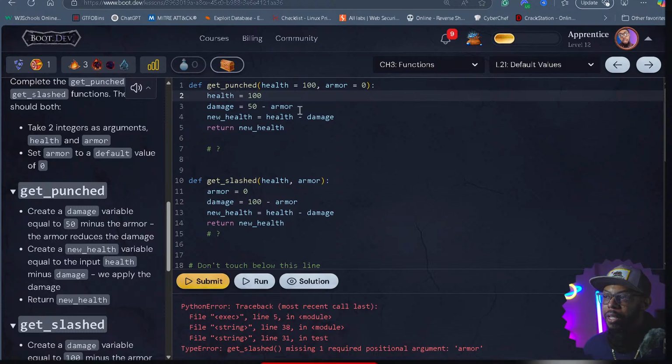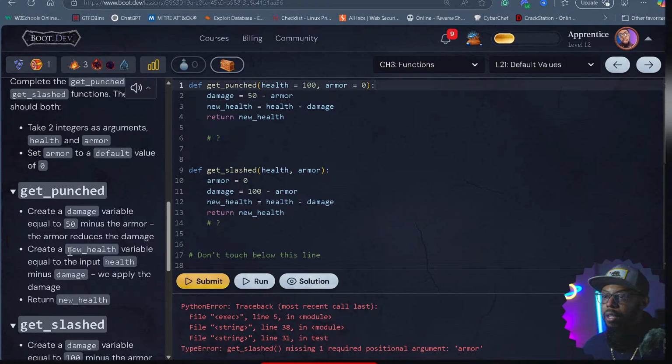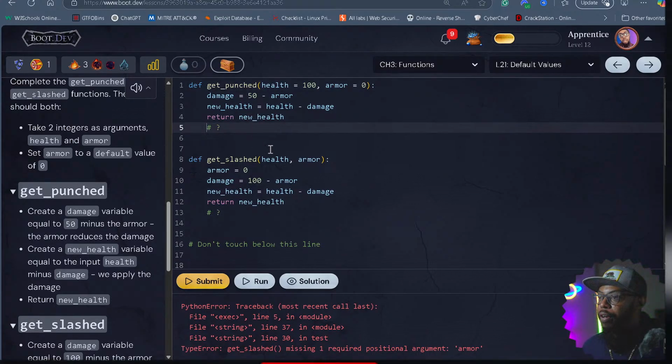Create a damage. Oh, so I can delete this because we already know what that is. And then the variable equal to 50 minus the armor. Oh, but this actually makes way more sense. Okay, so let me see what's going on. Line 5. What about line 5? There isn't even anything in line 5.